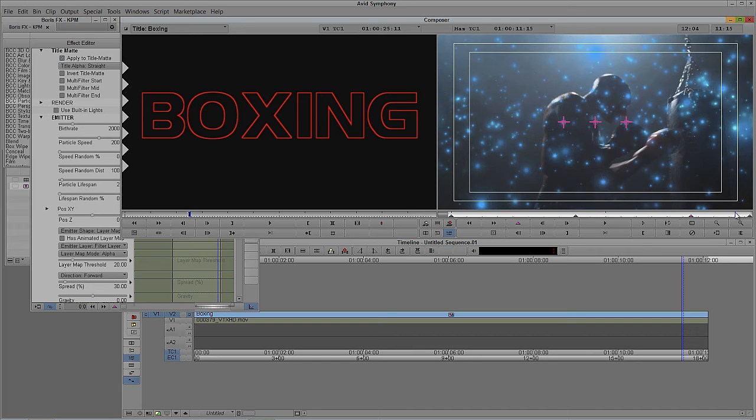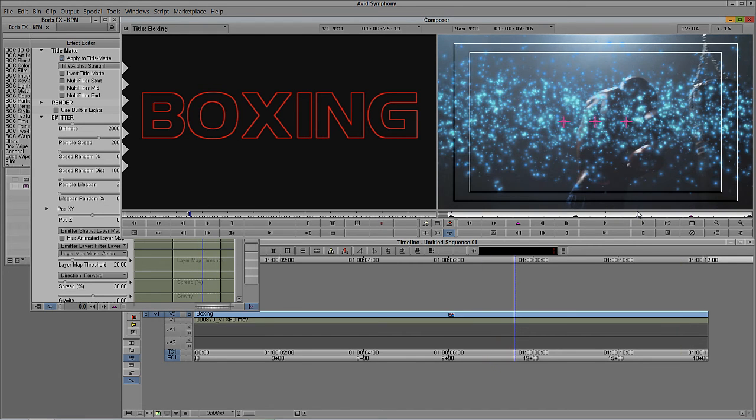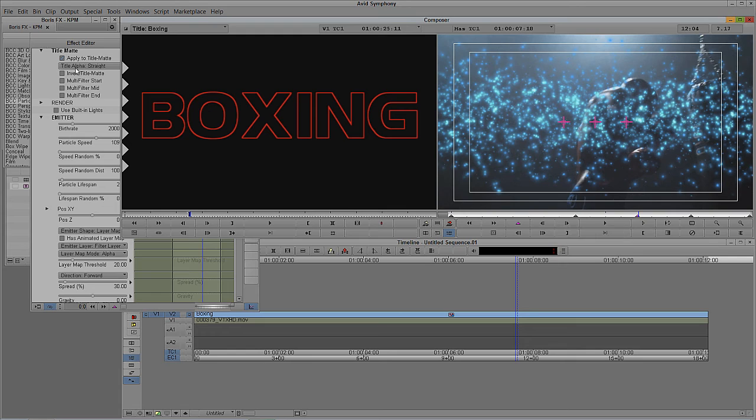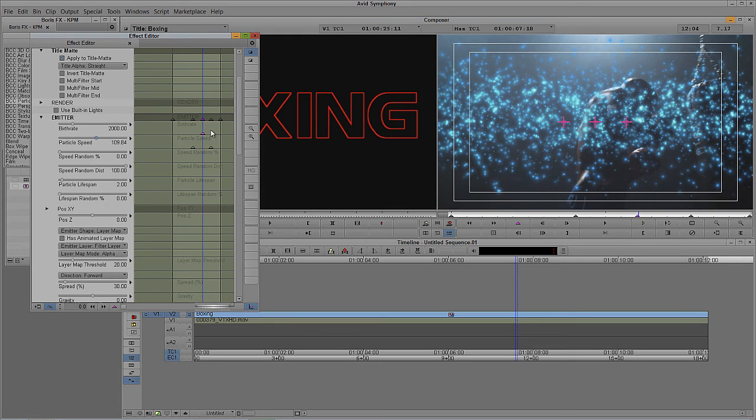Because remember, the particles are born, and at some point we're going to want them to die or disappear as well. So right about here, we're going to come back into the effects editor, and for birth rate, I'm going to set a keyframe. Then I'm going to move ahead one frame and set another keyframe. In that one frame, I'm going to go from a birth rate of 2000 to a birth rate of nothing.